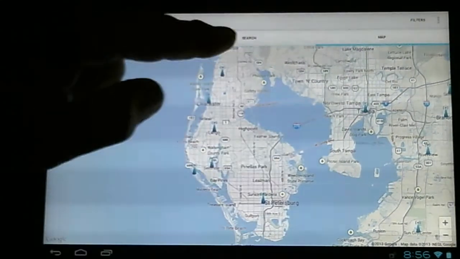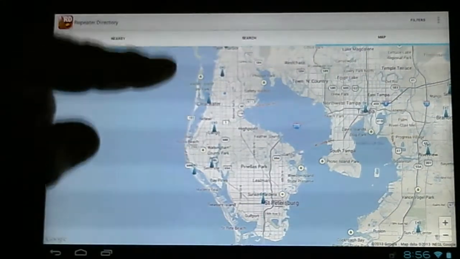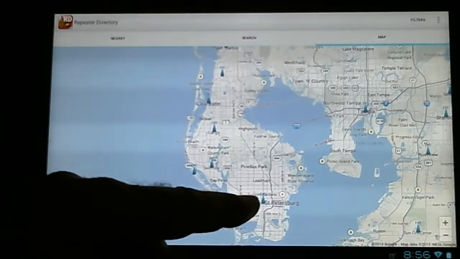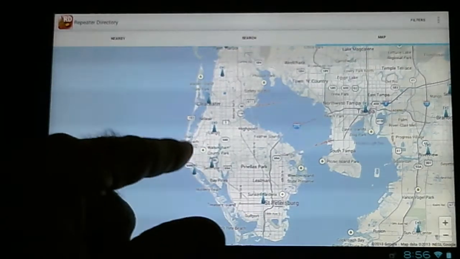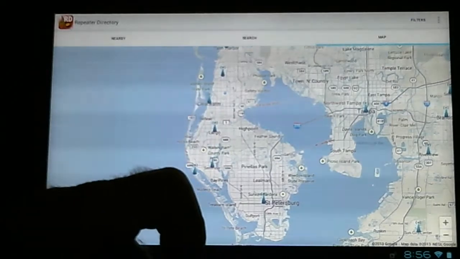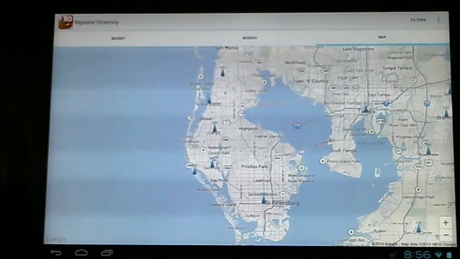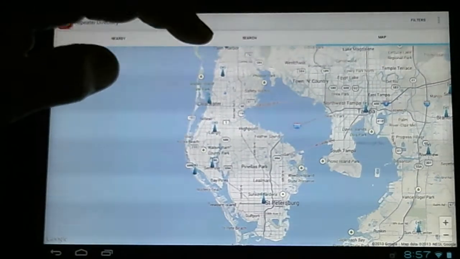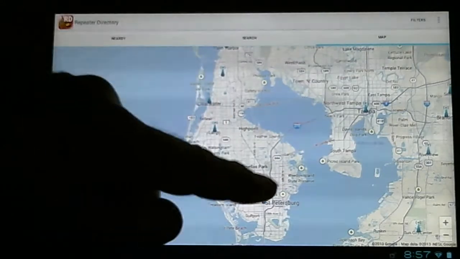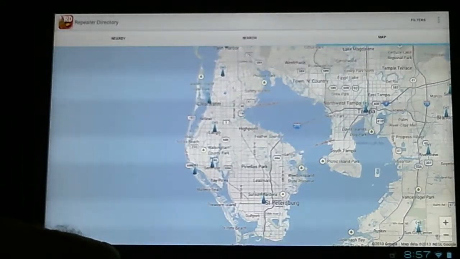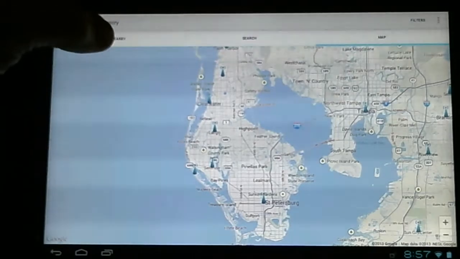Okay, there's Pinellas County. This is Pinellas County on this side of the bay, and this shows the little towers of all the repeaters. But what the heck? I only see 1, 2, 3, 4, 5, 6 repeaters in Pinellas County. Let's go back to the listing here.